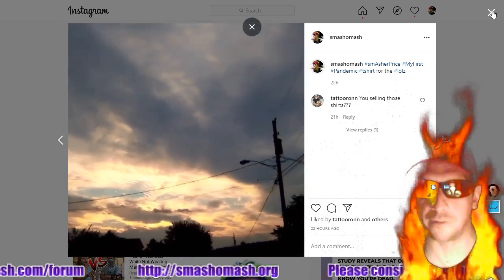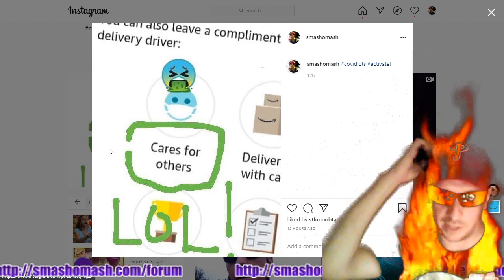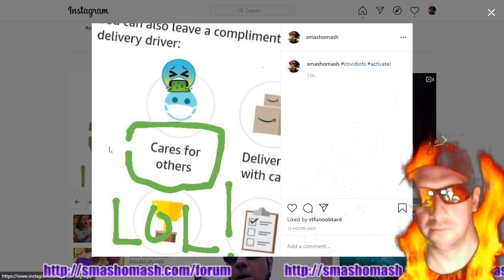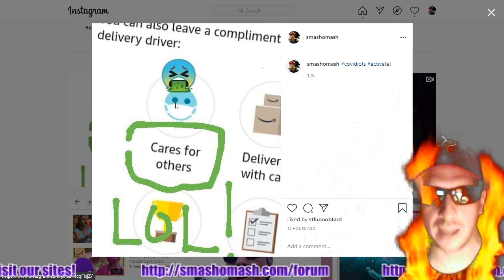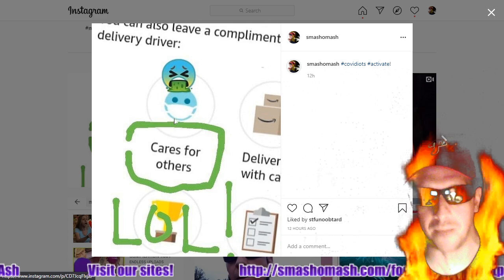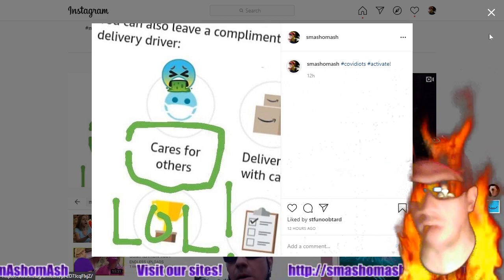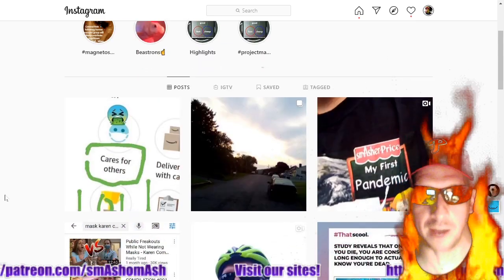And getting some great views of the post-sunset situation. By the way, we got a packet from Amazon yesterday, and they wanted us to leave a compliment. And the first choice was "cares for others," and featured an emoji of a mask-wearing smiley. How stupid. Cares for others by demonstrating how dumb they are.